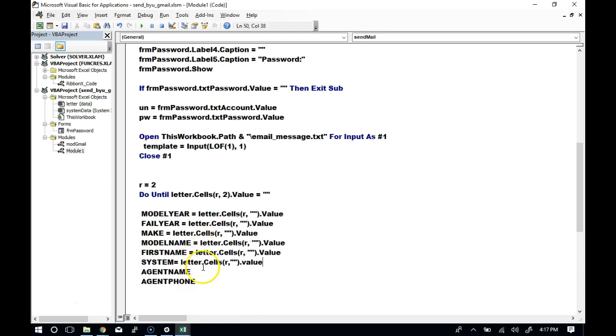Let me get that. Like agent name, I'll just hard code this as me. You put your own name in here. Agent phone, 801, 422, 006. I don't know if I'm going to get calls from the YouTube audience. Okay. So now I just have to go figure out where model year is.